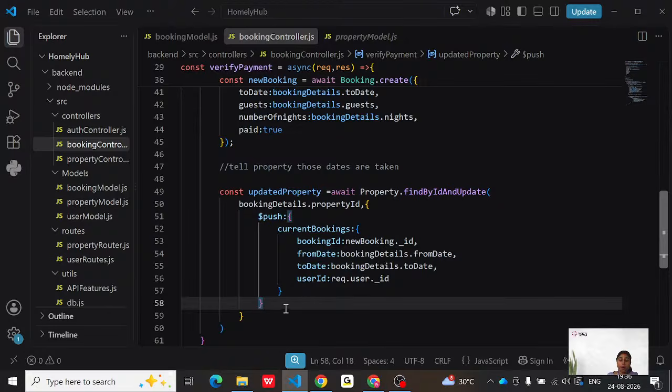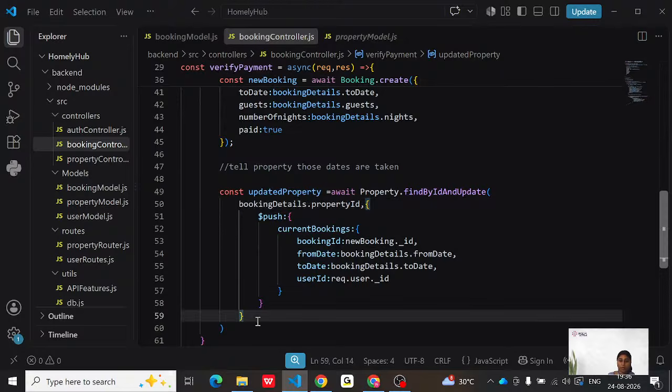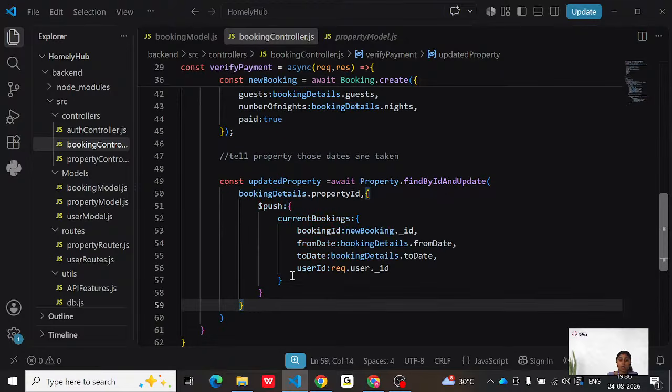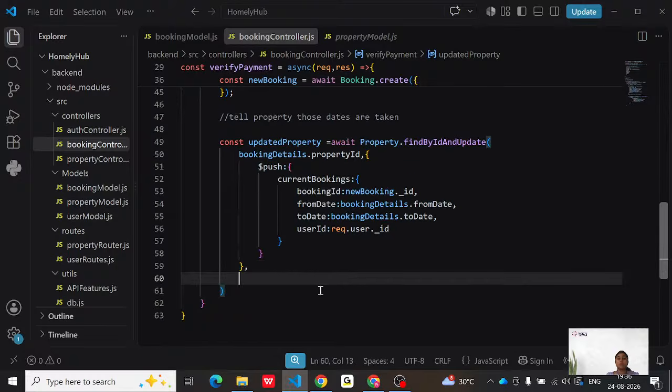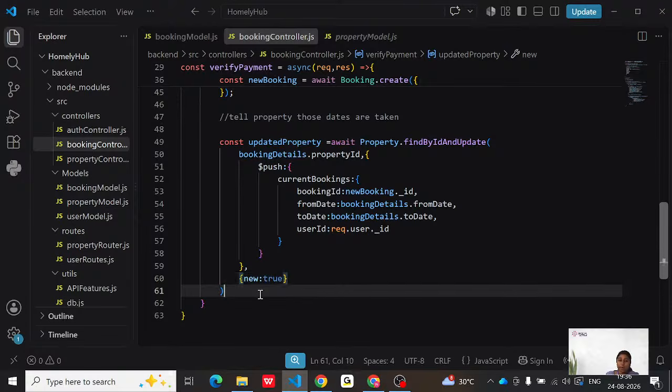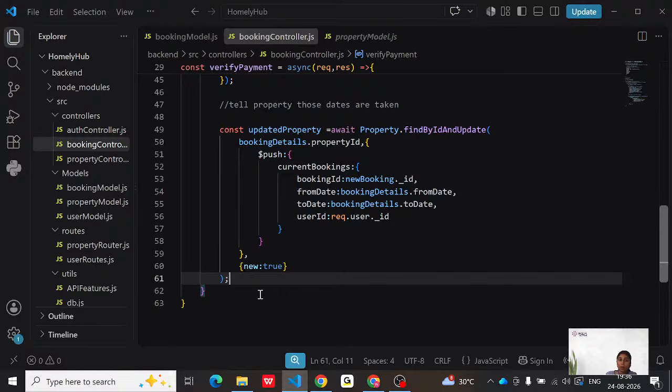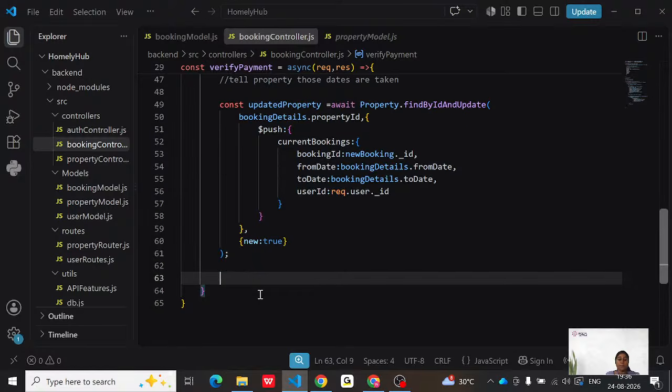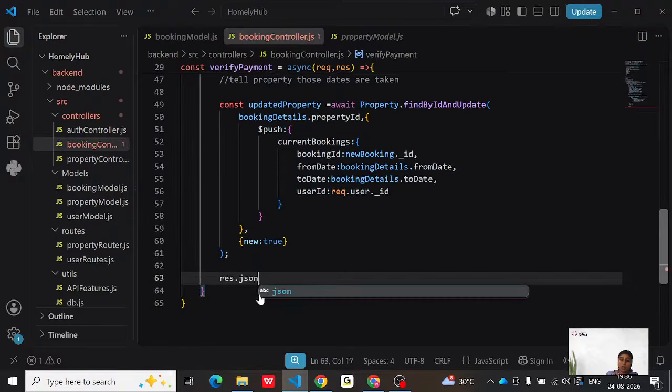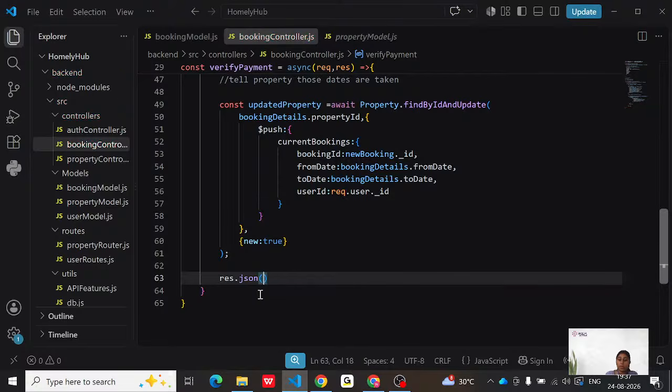not the old one. For that, where is this getting closed here? So here, after 3 curly braces, I am going to give a comma. So new true we are writing, so it will give us the updated database, not the old one. Okay, now give semicolon here and here. Now in JSON we are going to pass the response.